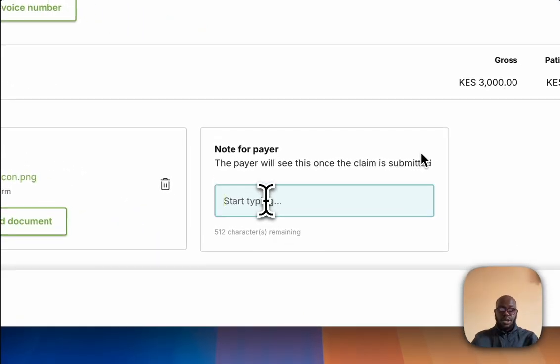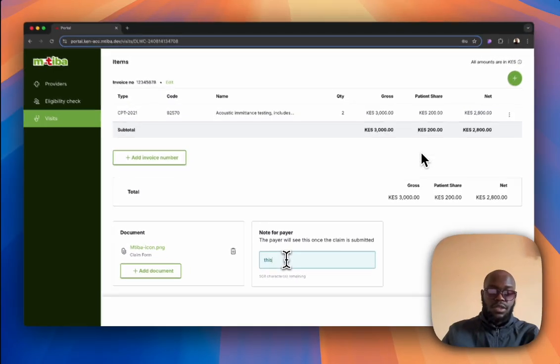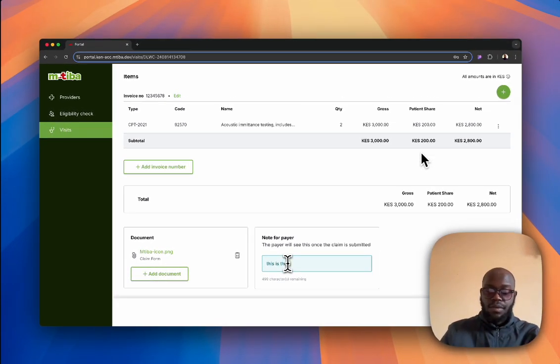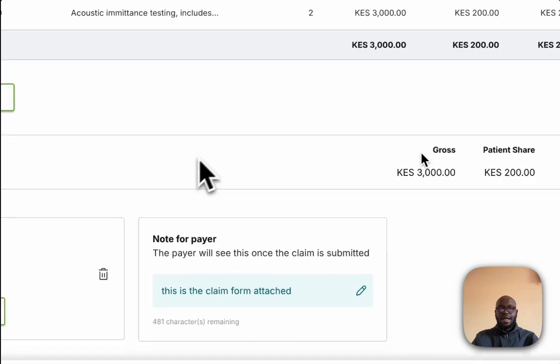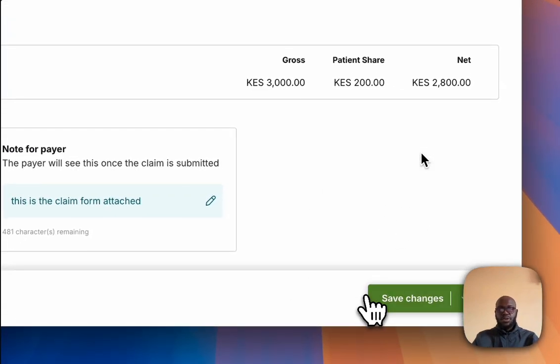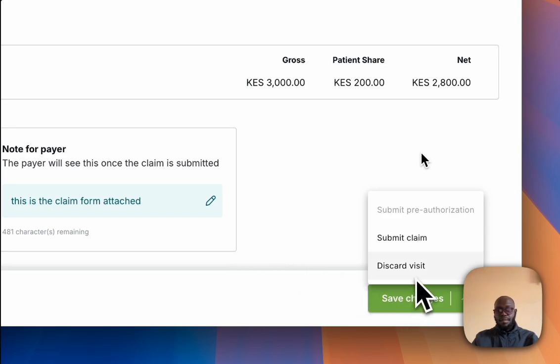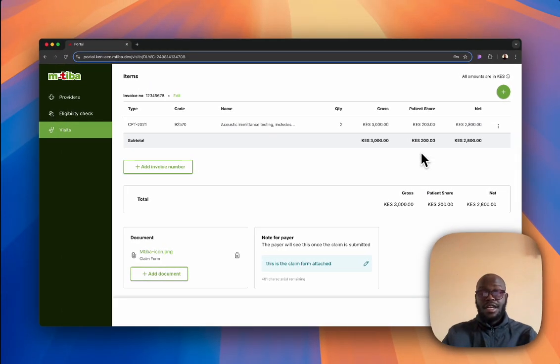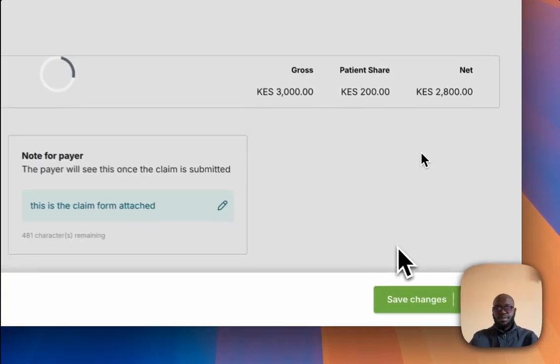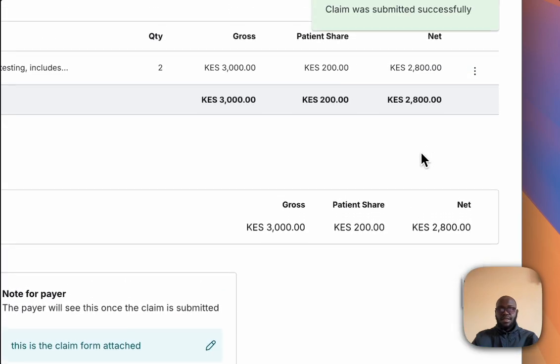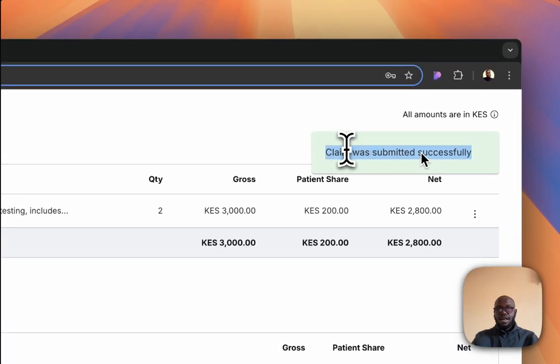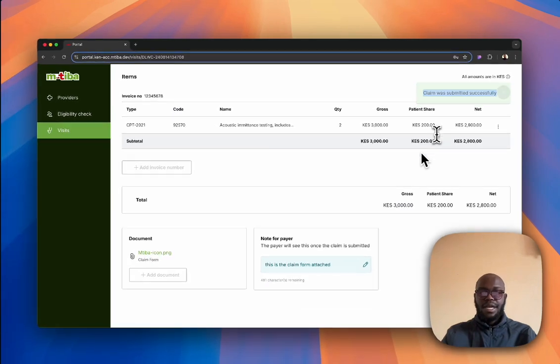So note for payer, I'm going to add some random note like this is the claim form attached, right? So once I do this, I'm able to click outside like that so that I can save that change. And then once I do that, I'm going to click on save changes. As you can see, by doing that, I'm able to either discard the visit if I don't want to proceed, or submit this visit if I want to submit it. So if I hit on submit, for example, I'm going to see this snack bar that this claim was successfully submitted.